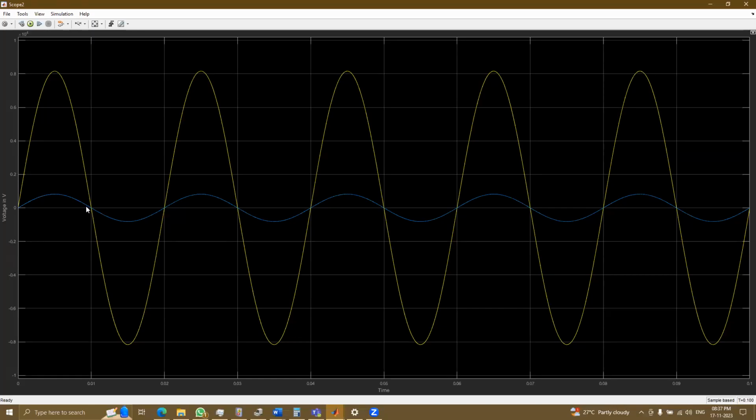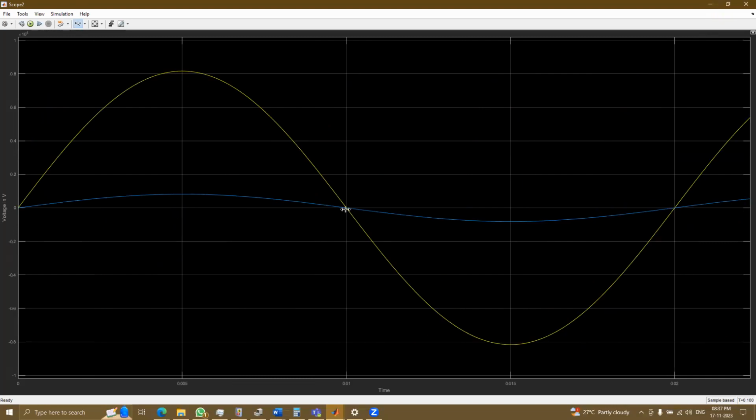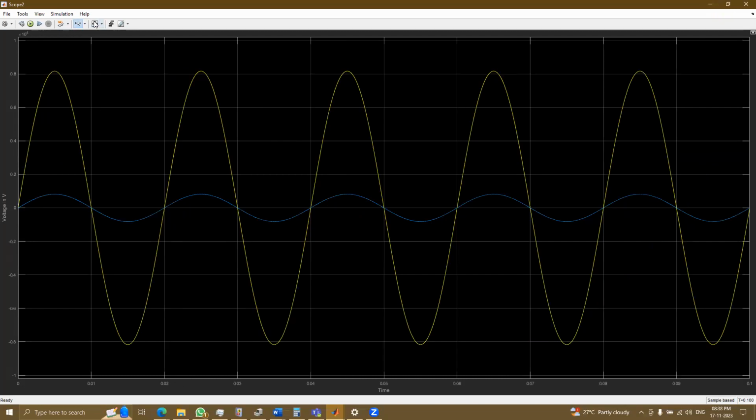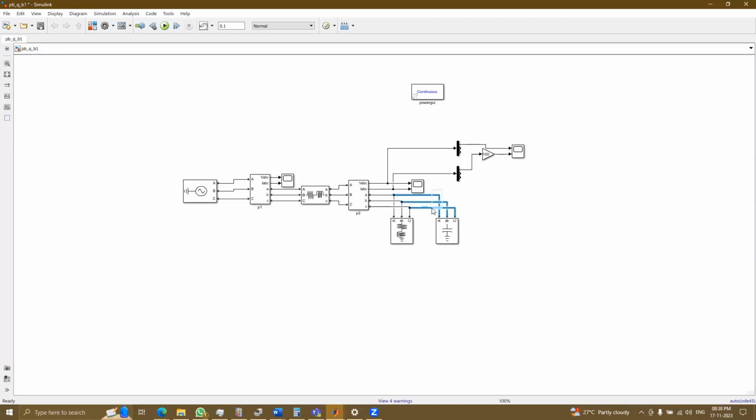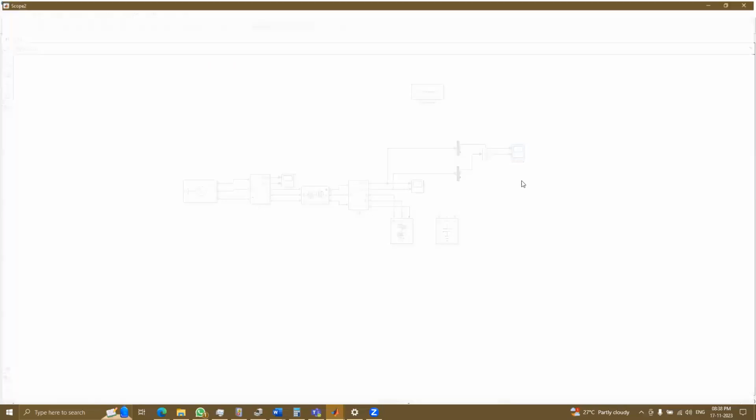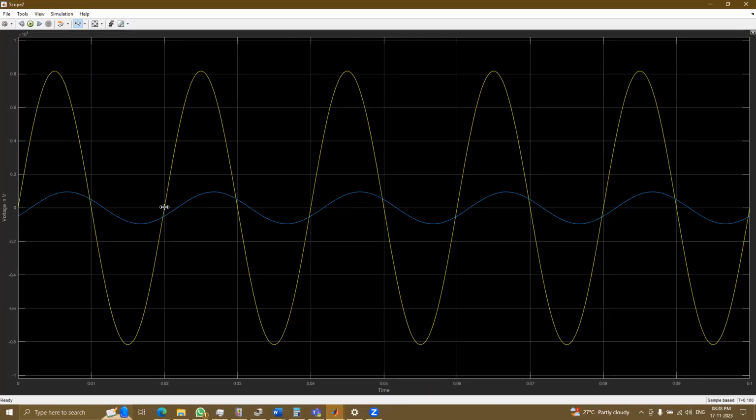Are you seeing it? Could you show me the capacitor? I'm removing the capacitor, I'll be getting this result. You can see this is the 0 point. Right, there is a clear lag.